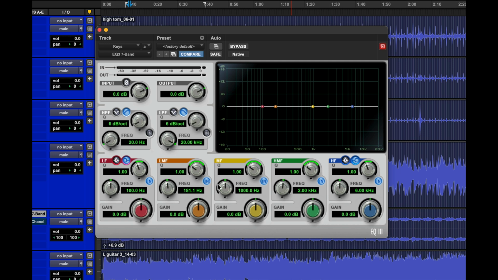It has 5 primary bands at the bottom here. LF stands for low frequencies. Then we have low mid frequencies, high mid frequencies, and high frequencies. So this plugin is sort of splitting the audio spectrum up into 5 different groups of frequencies.